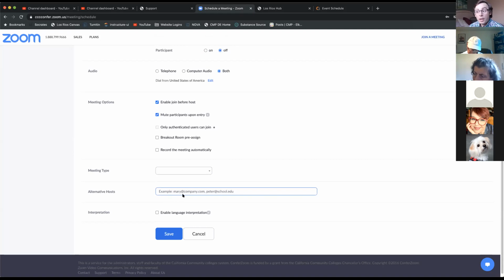And then this way, they can start and stop the recording. They can work in the chat. They can manage the participants list. You're giving them kind of the same rights and privileges, if you will, of the host itself. When we do our DE drop-in support, I think the entire DE team is set up as the host of the meeting, as an alternate host.